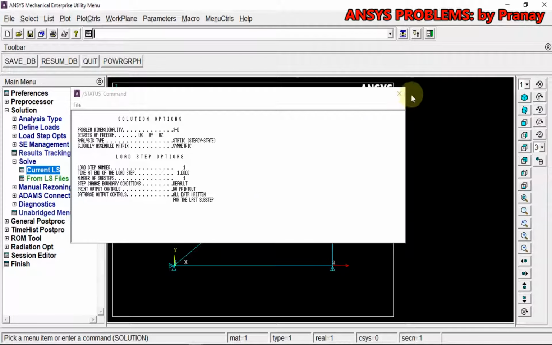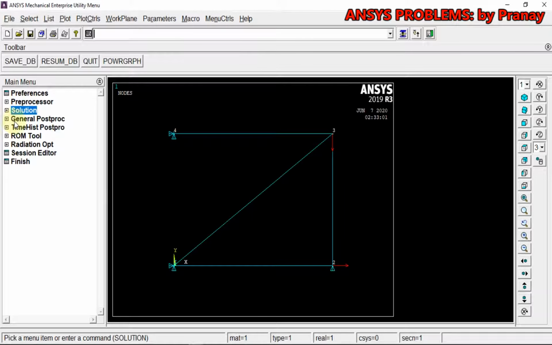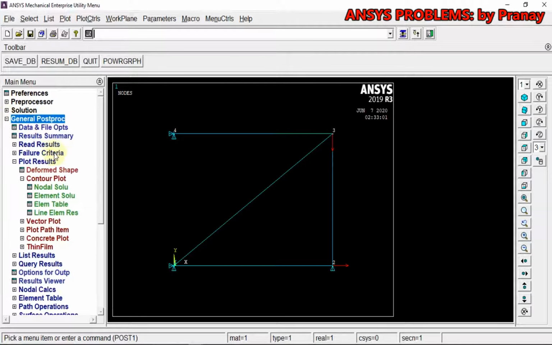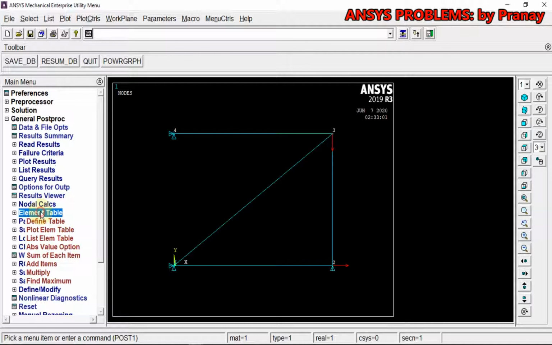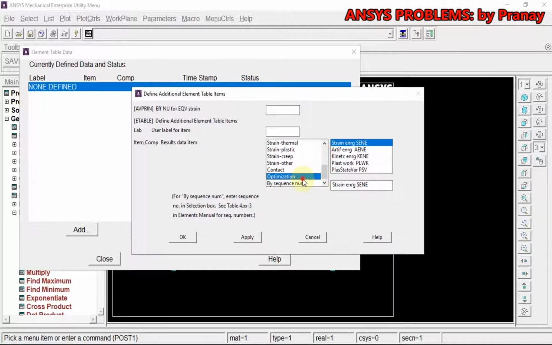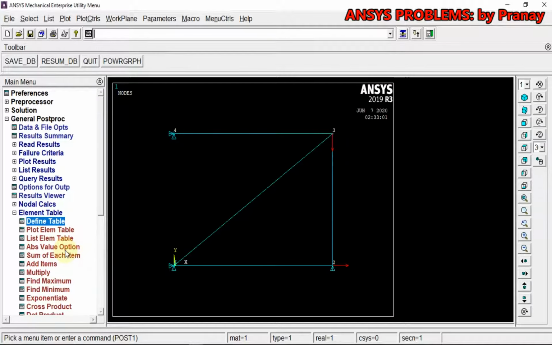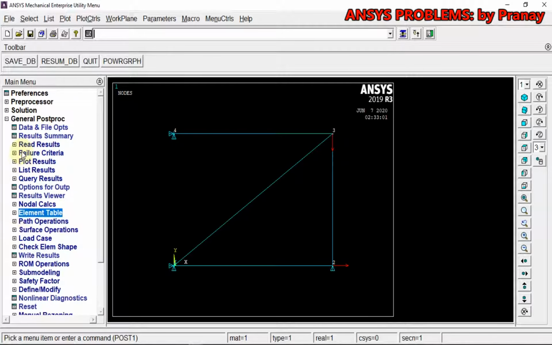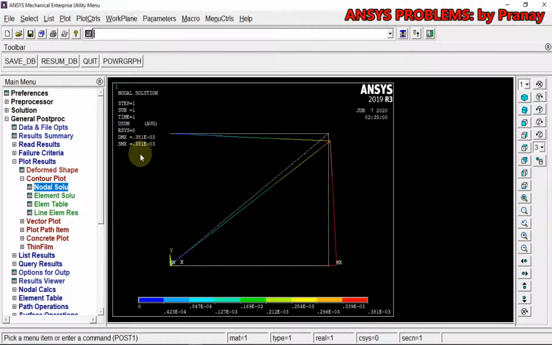Solution is done, no problem, no errors. In general post processing, we go to element table. Where is element table? Yeah, element table. We define the table, go down, take LS1, okay. And now for plotting the results, nodal solution, displacement vector sum, okay.